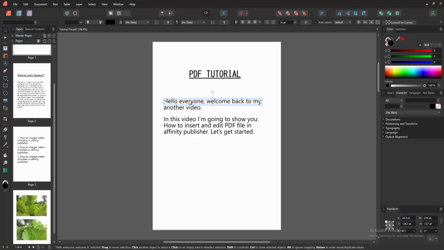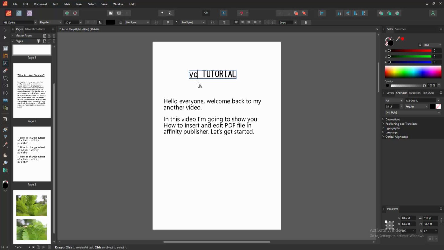Now we want to edit this PDF file. Firstly, click a text. We can see the edit option here. You can add text or remove text. Now I am editing the text. Now we can see we edited this text very easily.